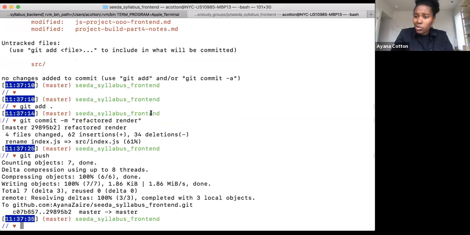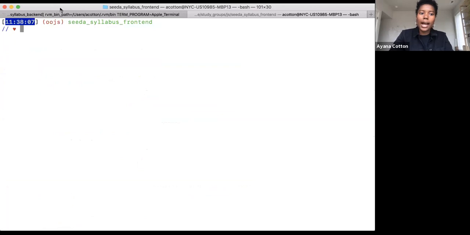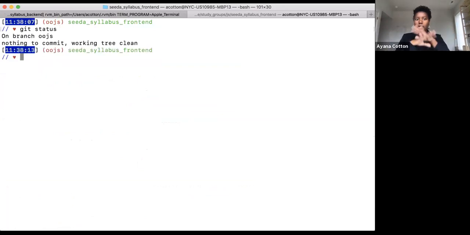What I want to do now is create a new branch to implement all of this. For that, if we recall from our last session, I want to do git checkout -b. Checkout is going to move us to the new branch, and -b is going to actually create that new branch for us. I'm going to name it OOJS. Nice. So now we can see I am on my new branch. Git status: nothing's changed. Nothing to commit, working tree clean. Definitely what we want to see.